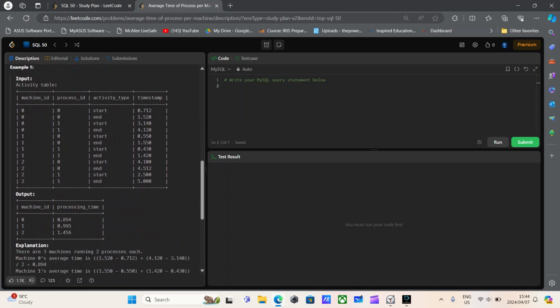If we come down here, we notice we have machine ID 0 with 0.894 processing time. So let's look at the activity table. We have machine ID 0 appearing 4 times. And the machine with the ID of 0 has 2 processes. They both have their own ID, 0 and 1. And they both have a start and end. So these are the 4 rows we're focusing on now.